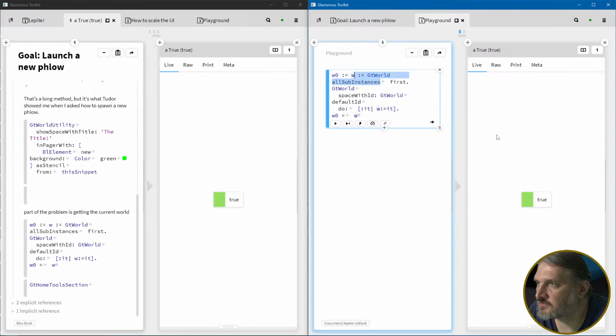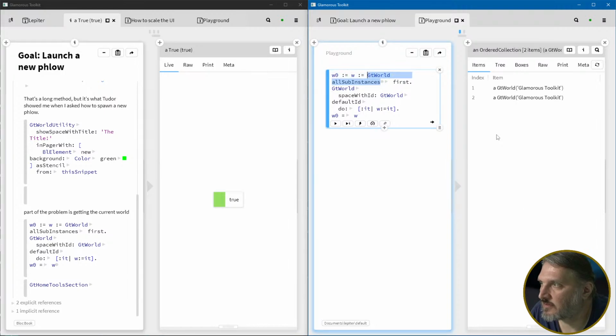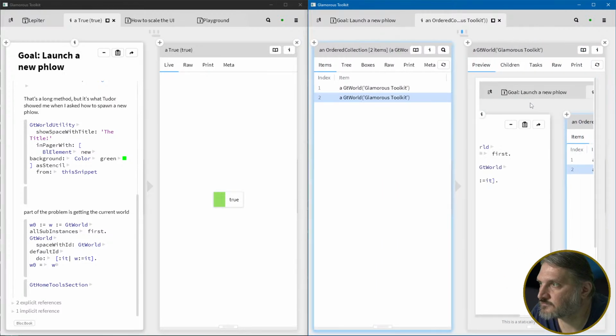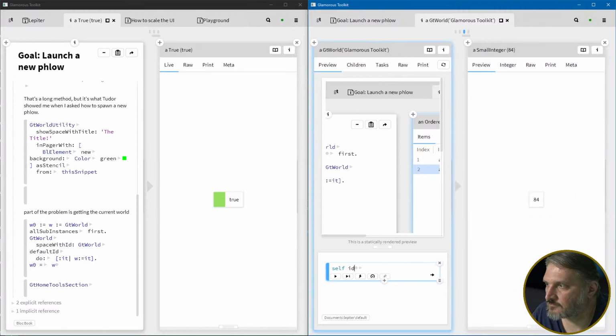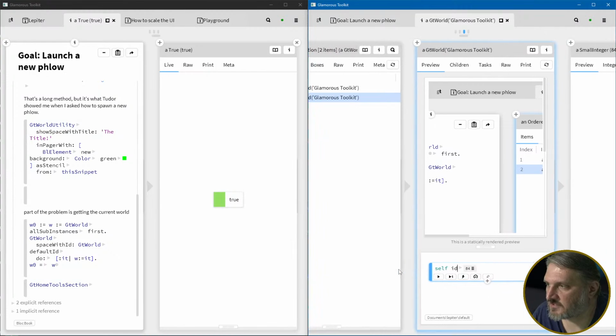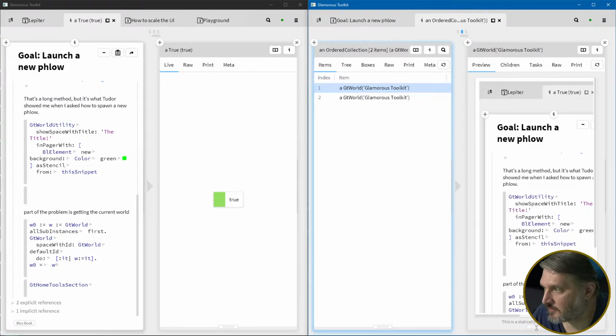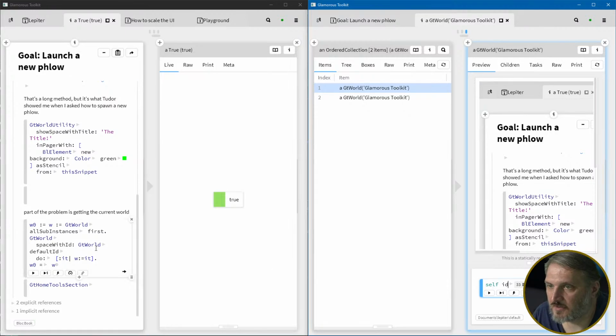How many worlds are there? So I just print this, and it's $84, and if I do it on this one and print this, it's 33. And if I say GT World default ID, 0.